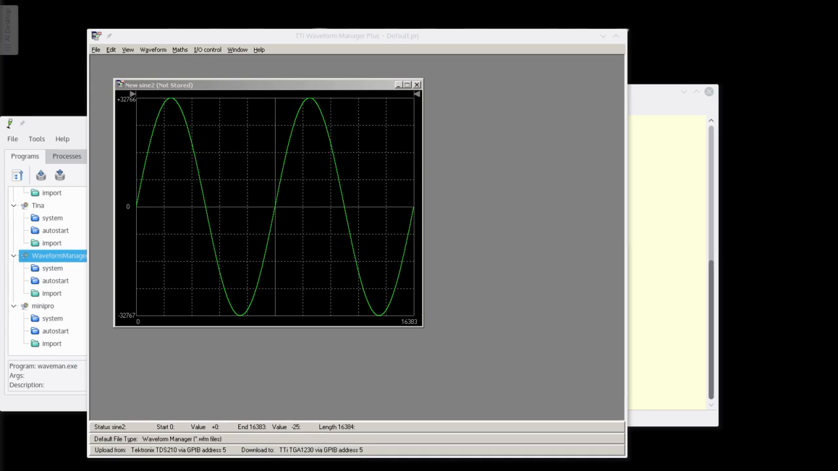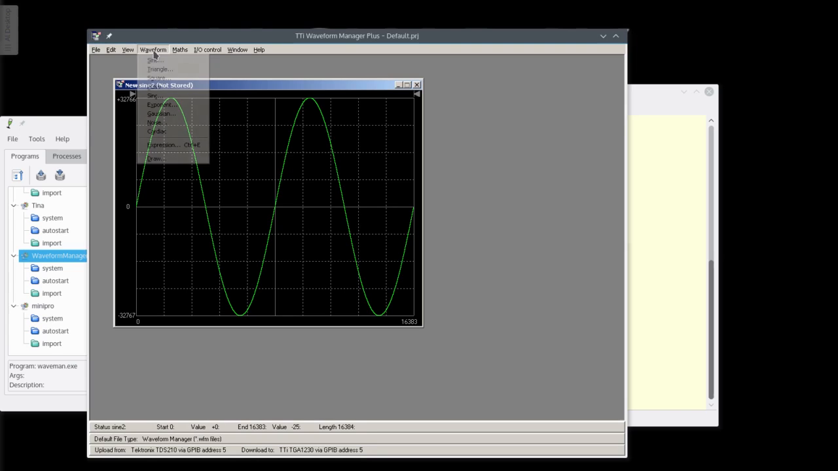So let's look at something a little more interesting. I've started a new sine wave here. It's the same as before, and I'll show you why I started it separately in a second. But there's a lot of interesting things on the waveform menu. I could have made triangles or squares or sync pulses or EKG or random noise.